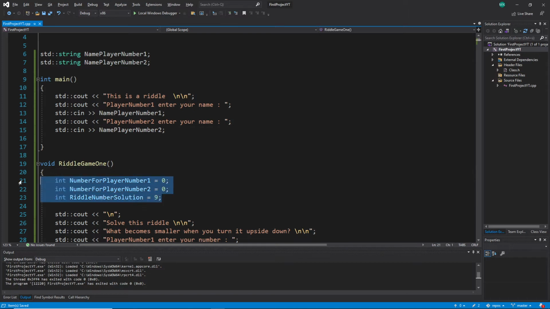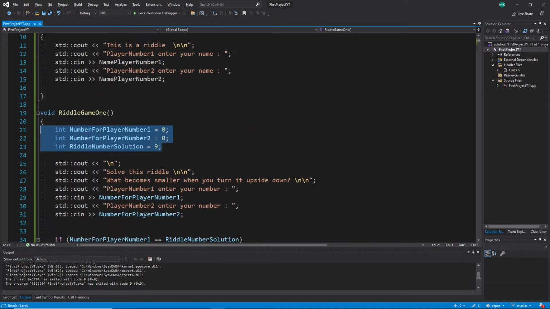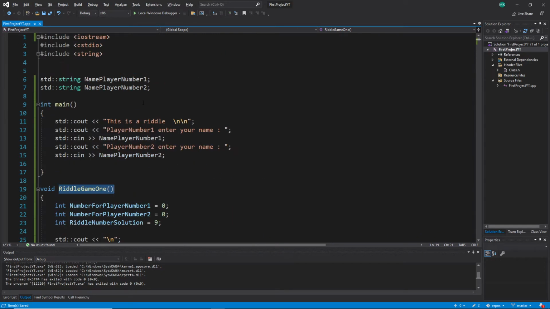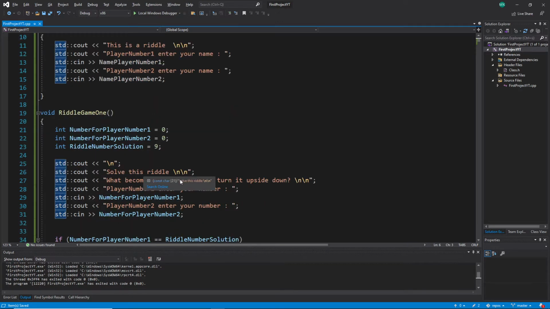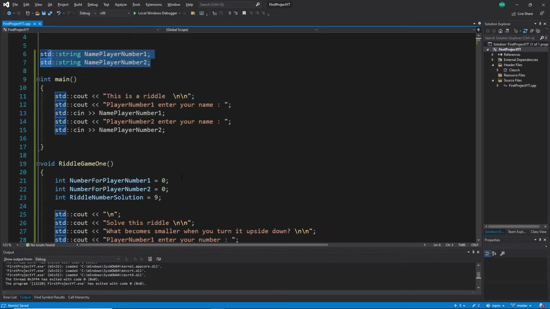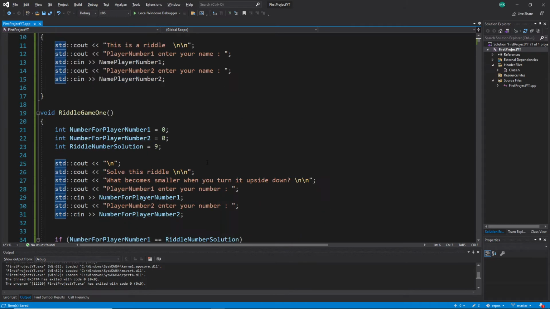This one here I still keep local, and the reason for that is this is only of interest for this riddle. I mean, they belong only to this riddle game 1, so they don't need to be set global. Here these names are for all riddles all the time, and that's why we can use them on the global page here. So let's go on.